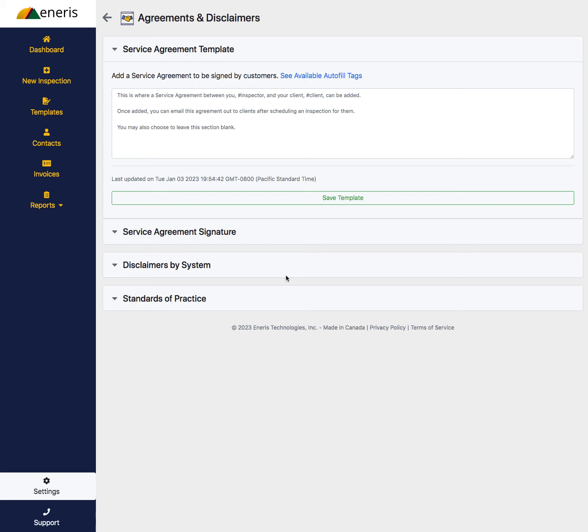Service agreements are an important part of an inspection service, and they outline the amount of money you're being paid to do the service, as well as what you will do and won't do, and so on and so forth. And so it's important that the service agreement be filled out correctly each time before it's signed by either your client or both your client and yourself.